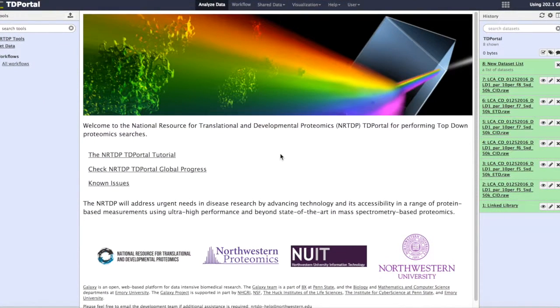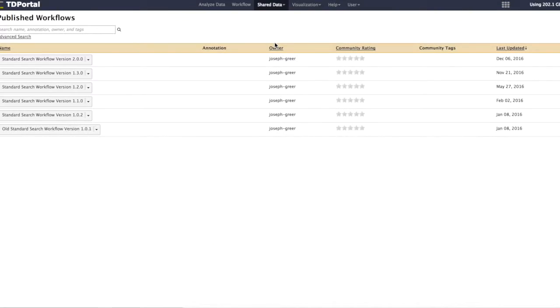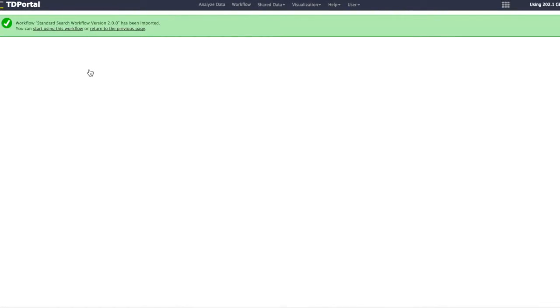In this next step, we are going to be discussing running searches on TDPortal. First, navigate to Shared Data at the top of the page. Click on Published Workflows in the drop-down menu. You are going to import the latest standard search workflow. In this tutorial, we will use Publish Standard Search Workflow 2.0 by clicking on the down arrow of the Standard Search Workflow version tab. When the workflow is successfully imported, this screen will appear in green.